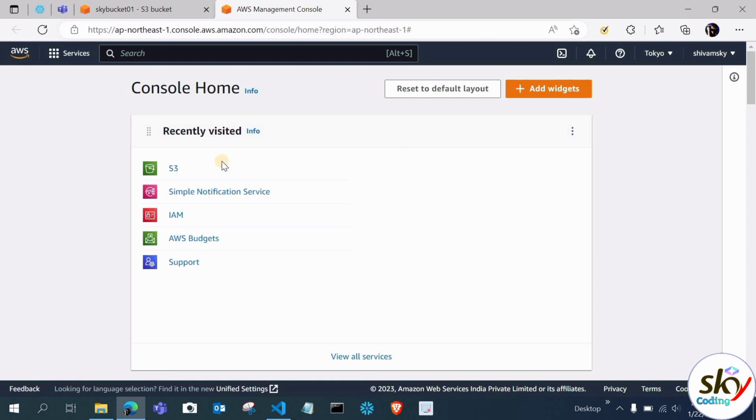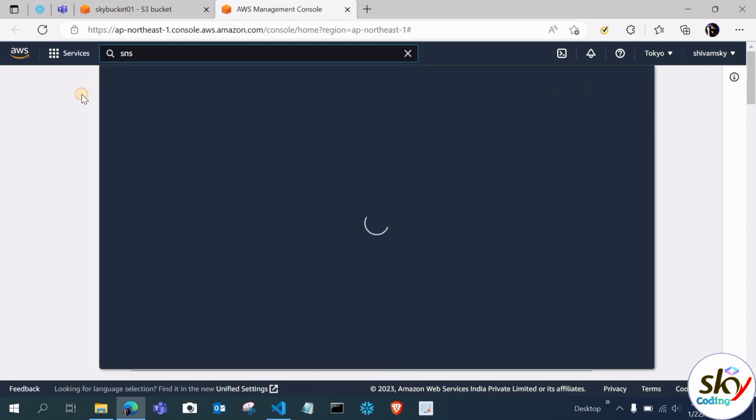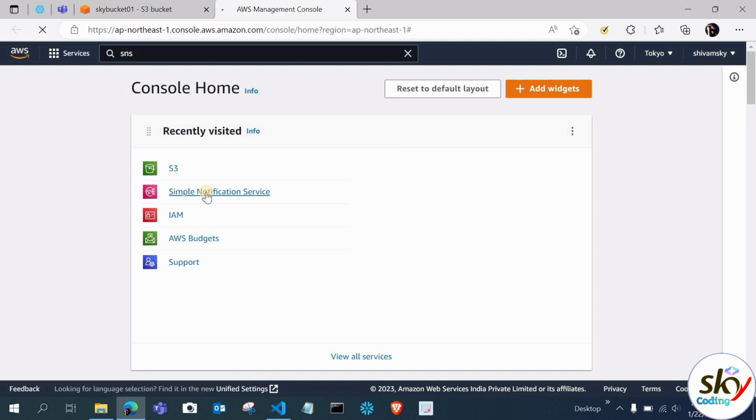And you can see recently visited Simple Notification Service. Either you can search here as well, because maybe you haven't visited this service recently. So you can just open SNS. You can search or open from here as well. This is the Simple Notification Service, and we will create an SNS topic.